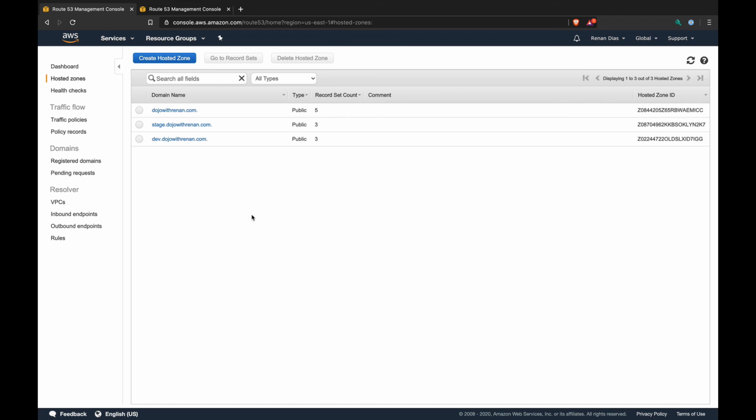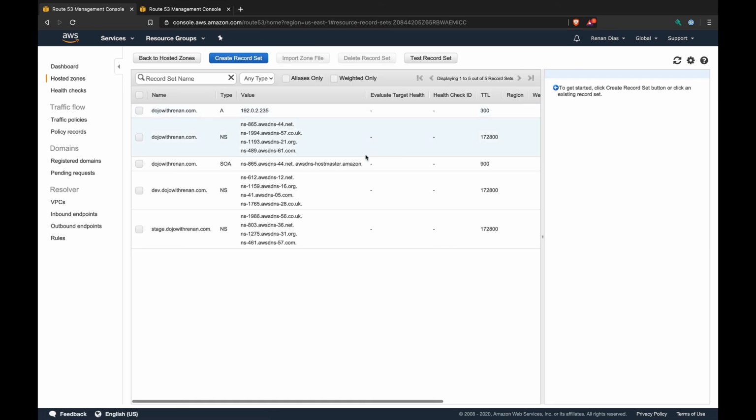And remember, just because you created hosted zones for your other environments, that doesn't mean that you can actually resolve those subdomains. If you want to create this parent-child zone delegation, you need to make sure that you go to your prod hosted zone and you create name server records for the other hosted zones.